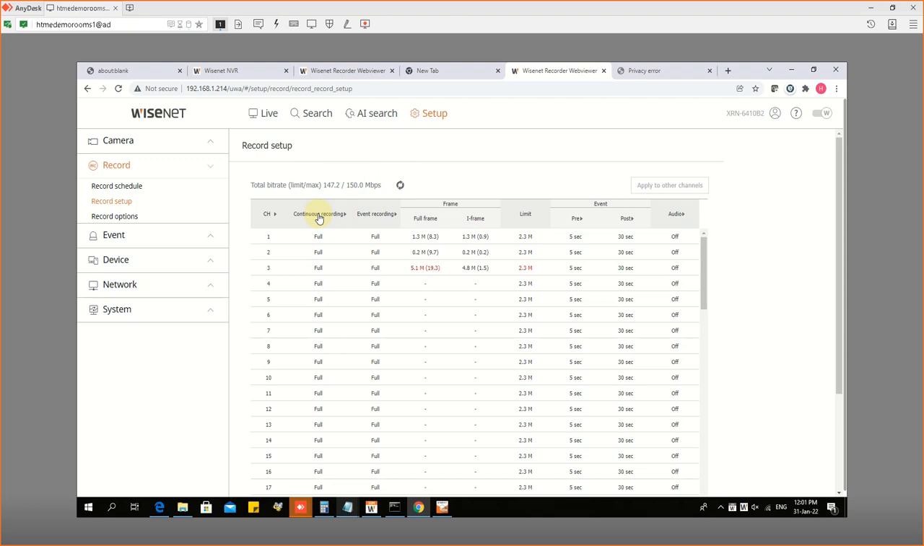If you are doing continuous recording, what should be recorded from the camera? Full. Don't use others unless you are familiar or someone guides you. Don't change it, but just ensure it's not off. If it is off, then even if you put a continuous recording schedule, what is the meaning of continuous recording for channel 1? According to continuous recording channel 1, you're saying don't bother, switch off. It means it will not record that camera, even if you put continuous recording.